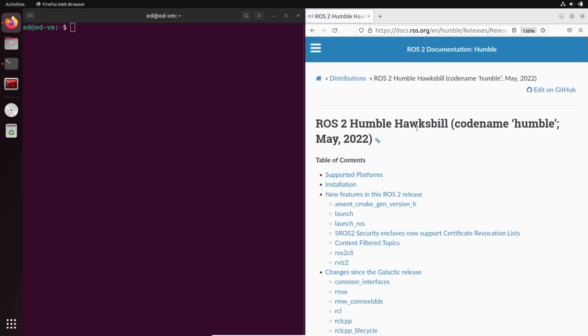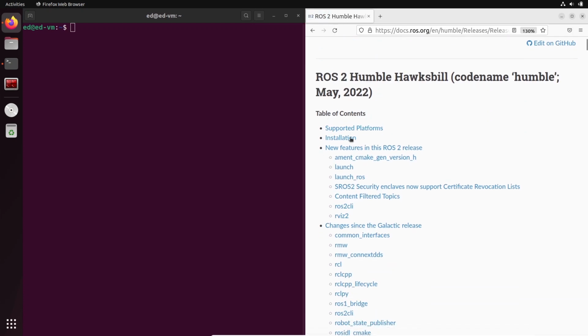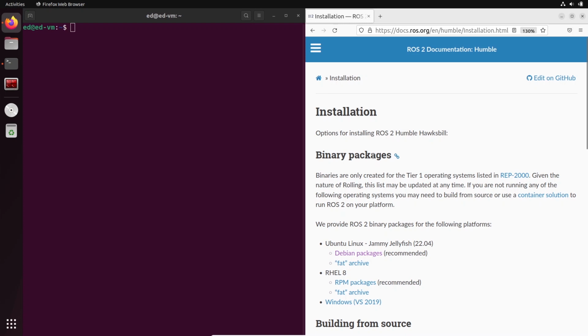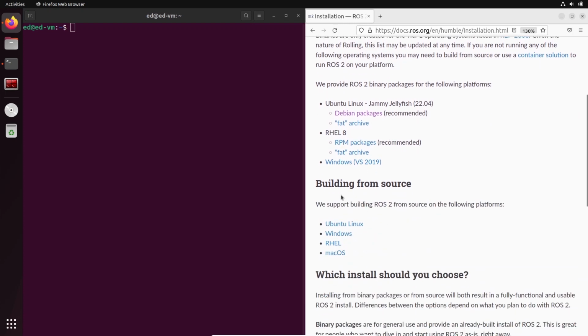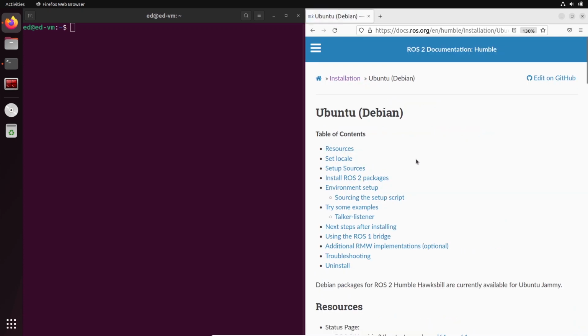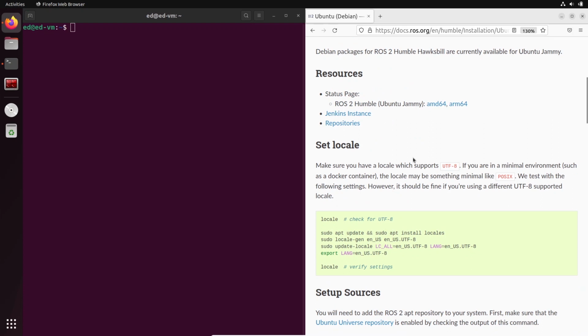And then here you can see the table of contents, and you're gonna choose Installation and click on Install Humble. All right, now you're gonna choose the binary packages installation, not building from source, and you're gonna go here with Ubuntu and Debian packages. And now we have the instructions to install ROS2 on Ubuntu. So I'm gonna follow here just the instructions that we need.